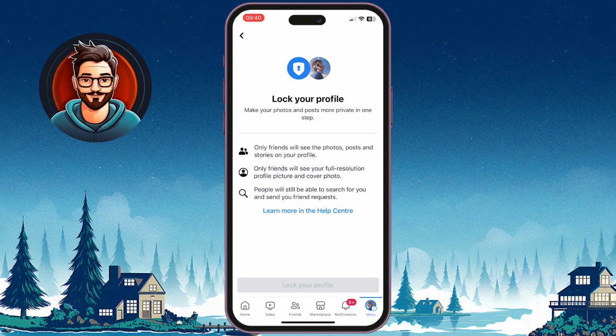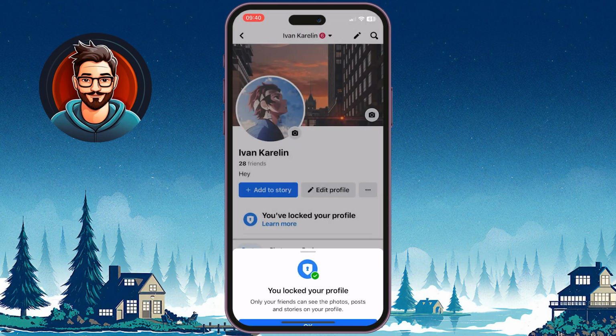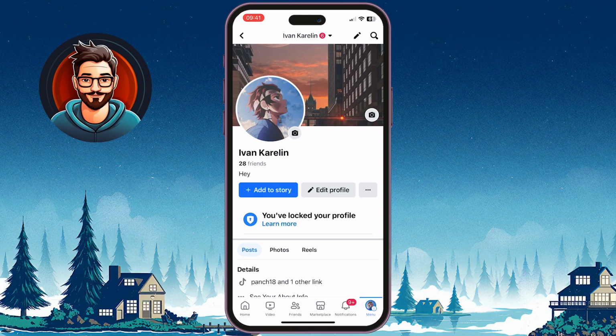That's it. Your Facebook profile is now officially locked. This wraps up the tutorial.